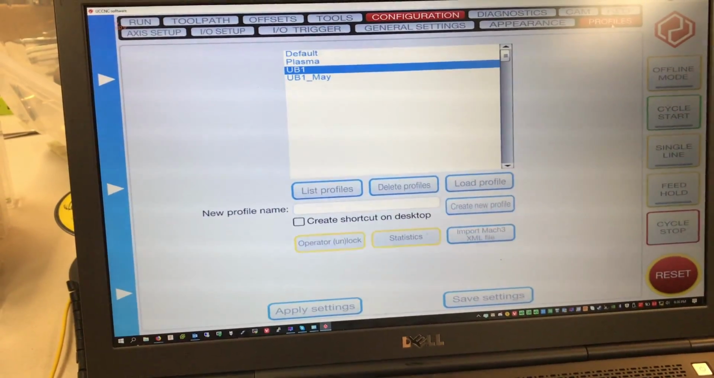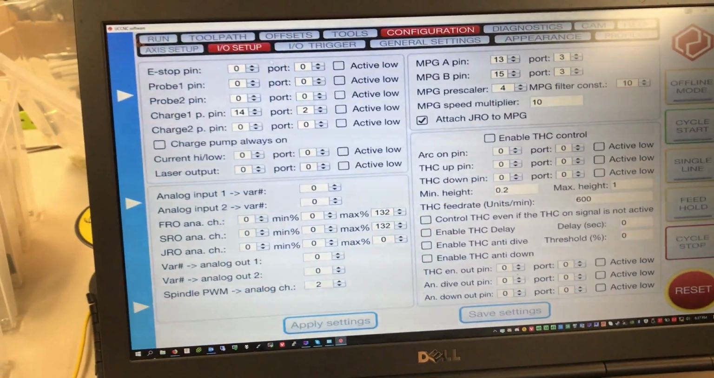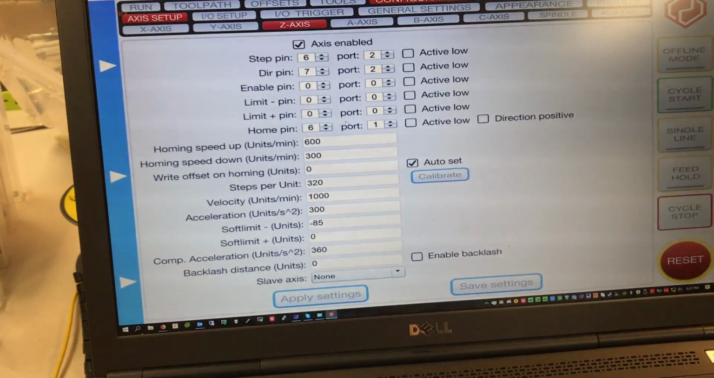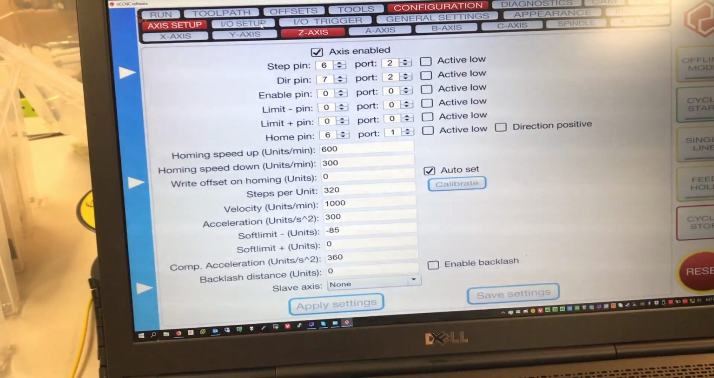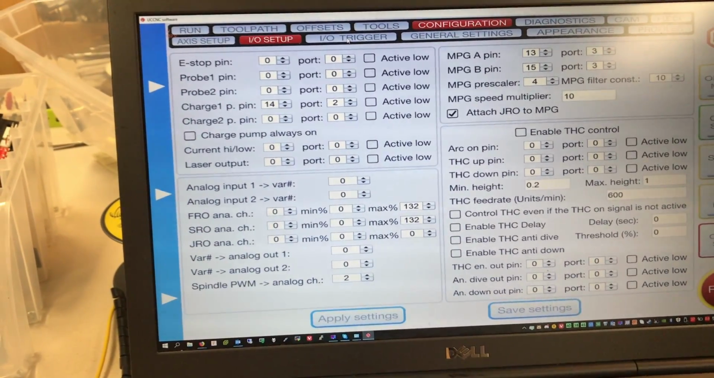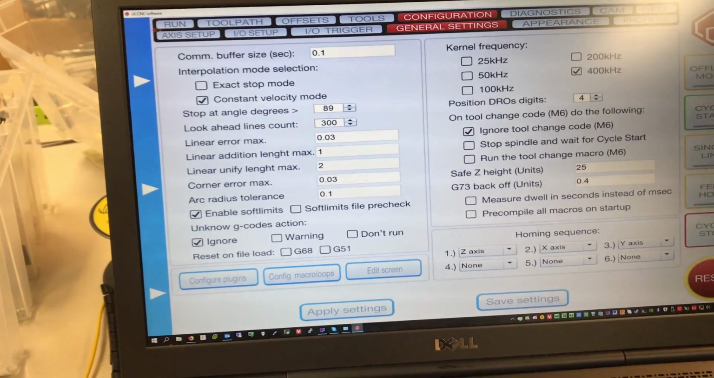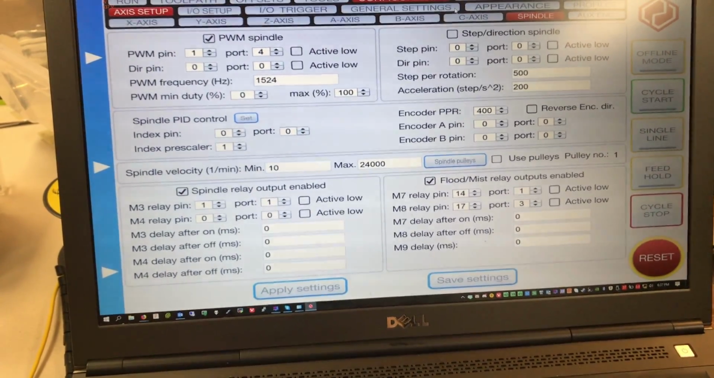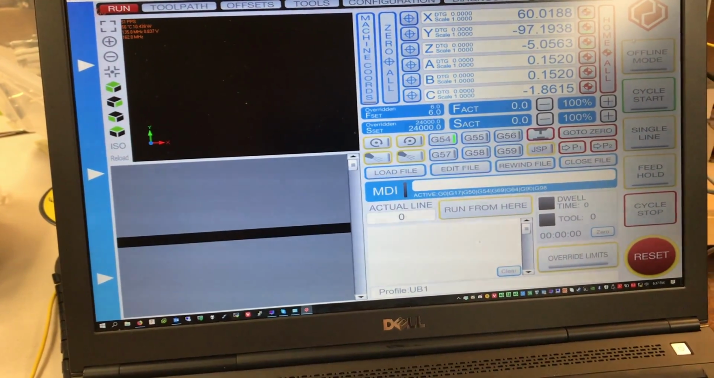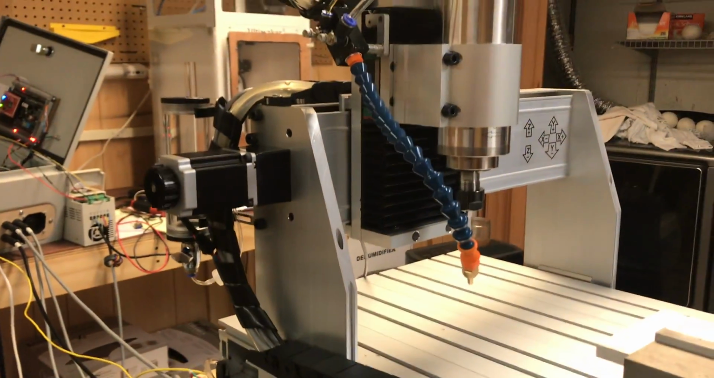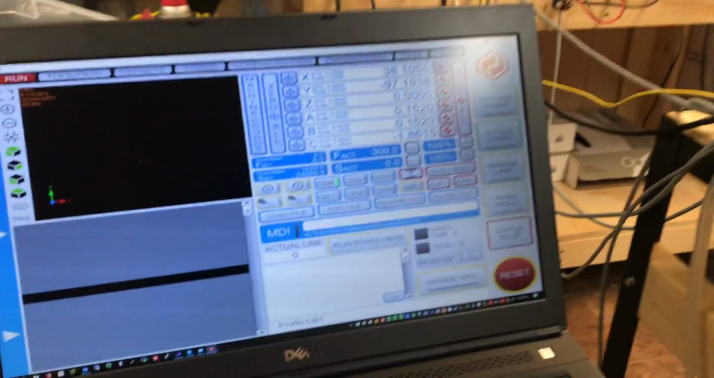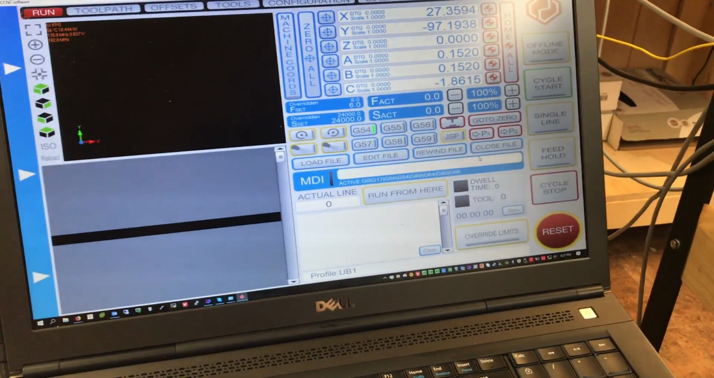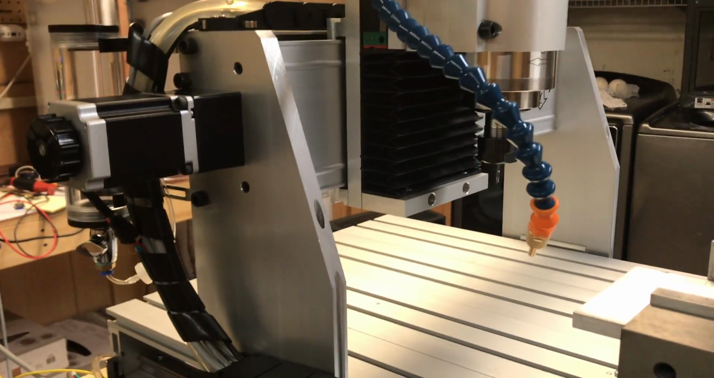The profile for the UB1 came with all the proper IO settings. I didn't really have to customize anything except for the home pins, because of course those had to be manually wired in. I didn't change anything on here, nothing here, and I didn't even have to touch anything on this screen yet. It seems that the UB1 profile takes care of that. So the machine homes just fine. Since I don't want to wait for the homing, the machine moves just fine. And the spindle actually works now.